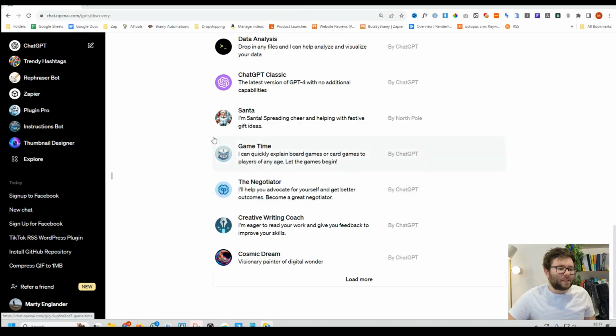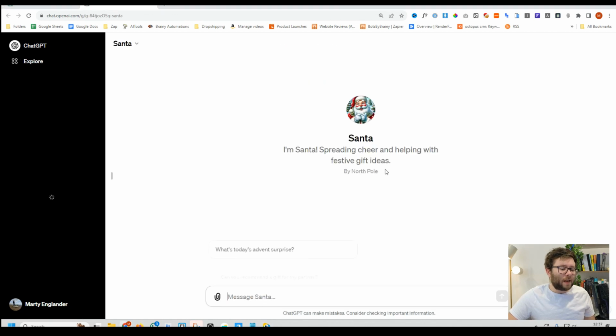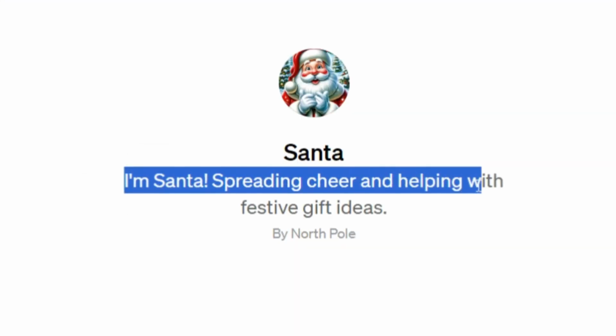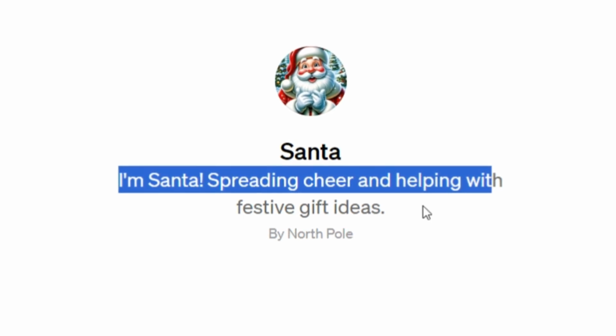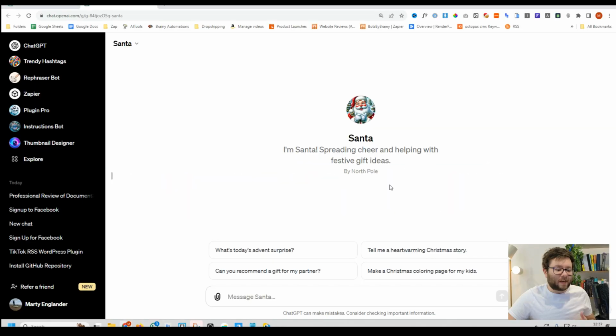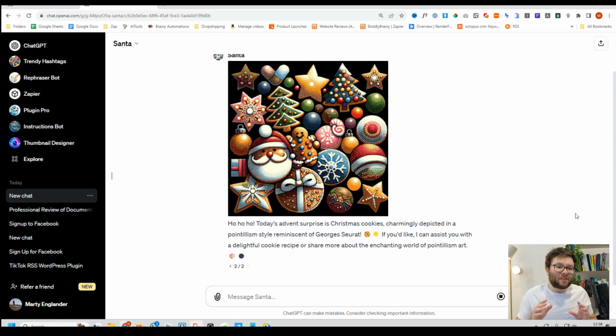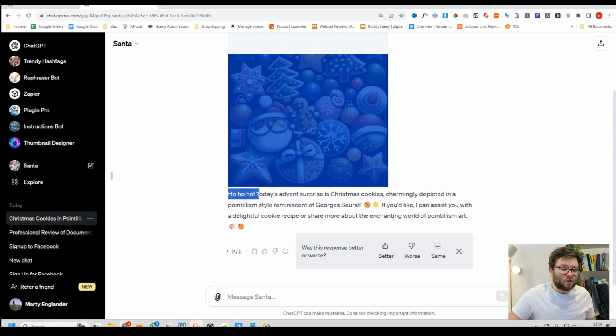So an example of this is, let's say, Santa. We're going to click on the Santa GPT, and the purpose of this GPT is, in the tone of Santa, it's going to be spreading cheer and helping with festive gift ideas. So let's go ahead and do what's today's Advent surprise. And now it's created us an image in the tone of Santa, but that's pretty boring.